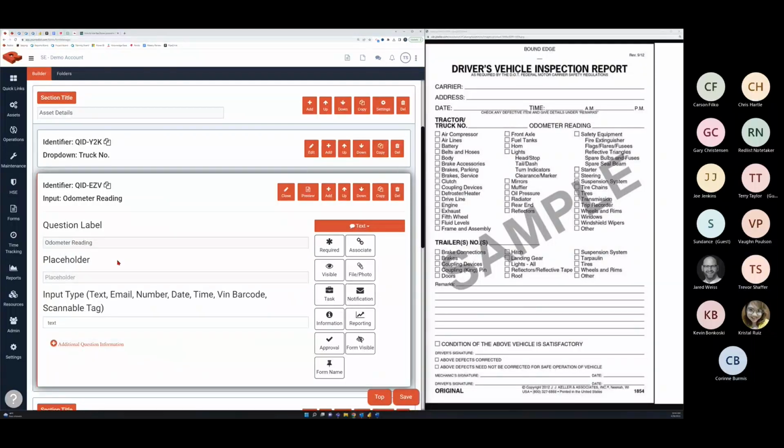Then I want two things to happen when my users are filling this out. I want them to know what the last reported odometer reading was, and I want to allow them to update it to the current hours or mileage or whatever it might be. That way, if I have it set up in the maintenance section to trigger off of hours or mileage, right? If I've got a semi truck that I want to do preventative maintenance on every 10,000 miles, I want my users to be able to update that.